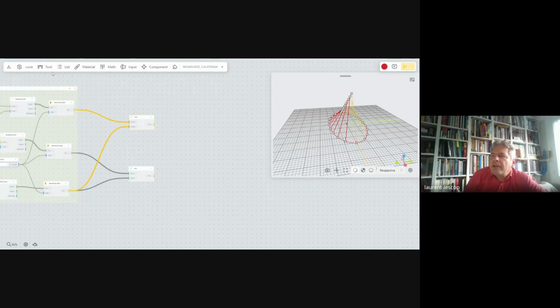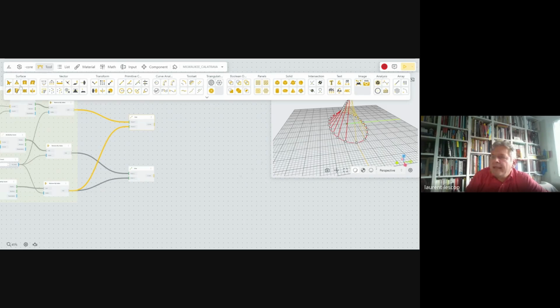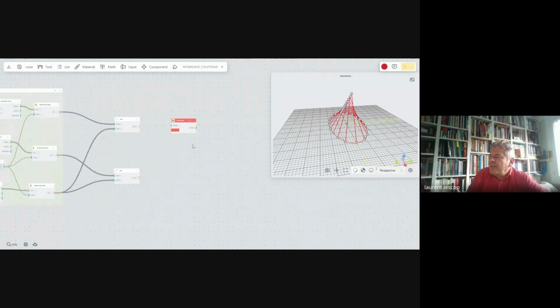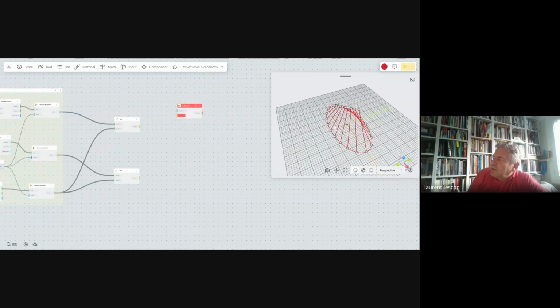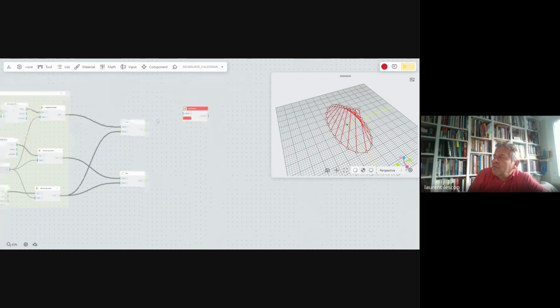From here, what I can do is create the walls. So I will do it with a loft surface. Loft is a very interesting tool, because it takes some lines, some curves, and from curves you get a surface. So in this I can connect directly.